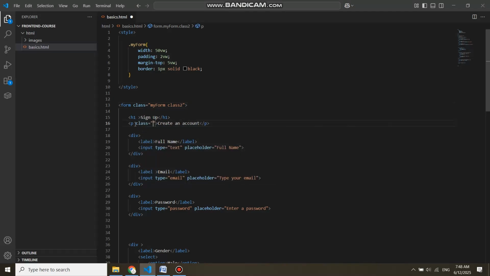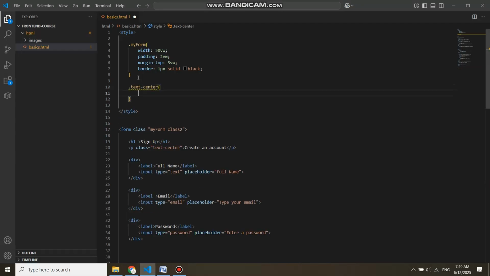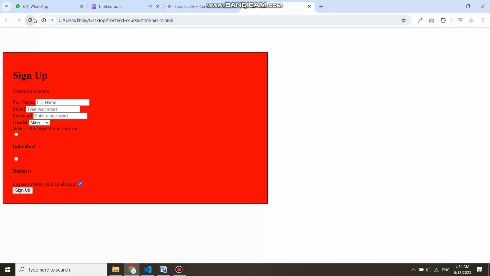We want this sentence to be centered, so let's give it a class, and we can name it something like text-center. Now let's go to the CSS and target the class by typing .text-center, then open the curly brackets. Type text align equal center. Save the code and preview it on Chrome.